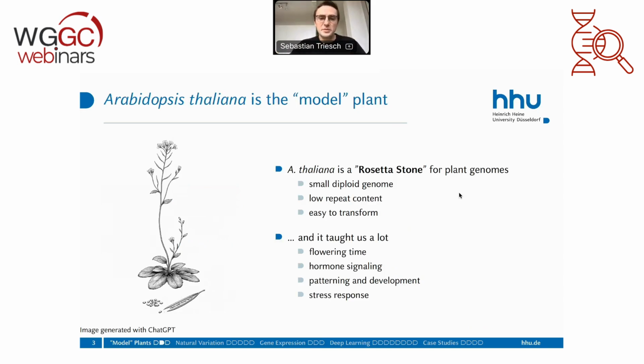Arabidopsis has a small diploid genome, has very low repeat content, is very accessible in the lab, so it's easy to transform, and has a short generation time, so we can really nicely work with it in the lab. And for decades now, it taught us a lot about key pathways in plants, such as flowering time, hormone signaling pathways, the development and response to environmental cues of a plant, for example in response to biotic and abiotic stresses. So we learned all of this from Arabidopsis, the model plant.